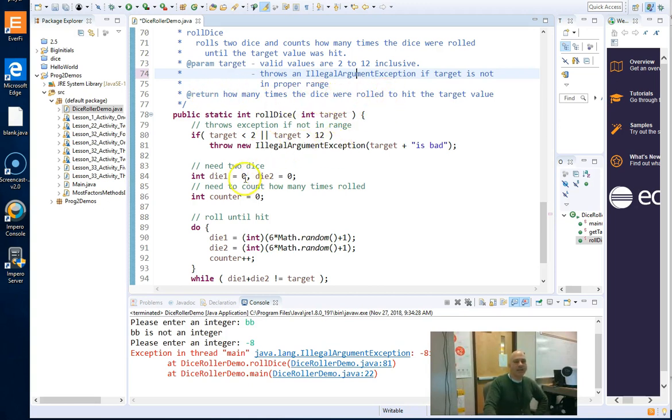So I need 2 dice to roll. I need to count how many times they were rolled. So I make my 2 dice. One's called die1. One's called die2. I set them to invalid values, 0 and 0. I set the counter to 0.